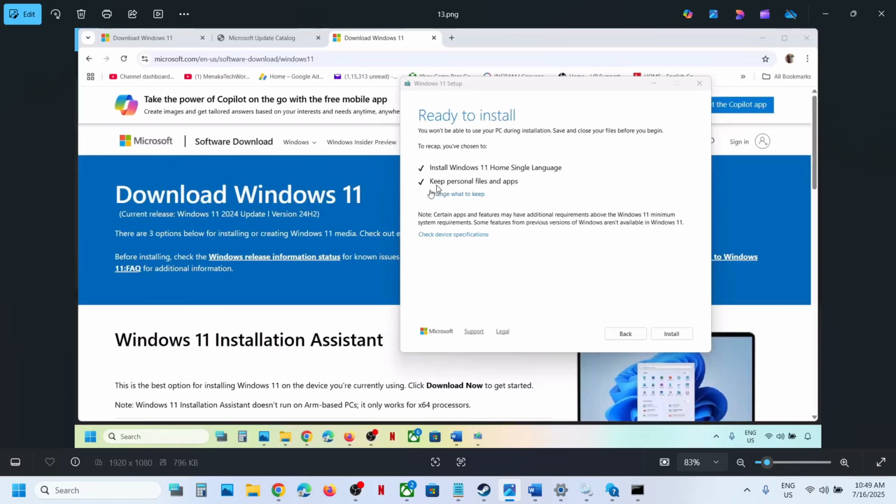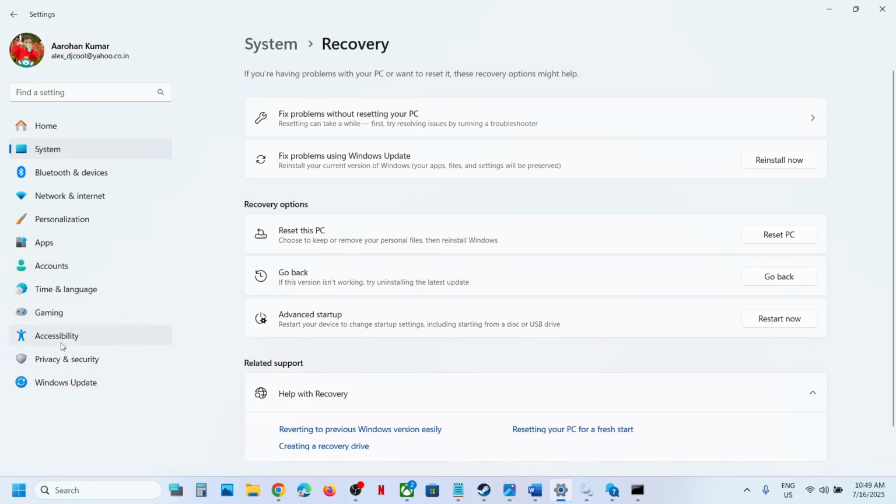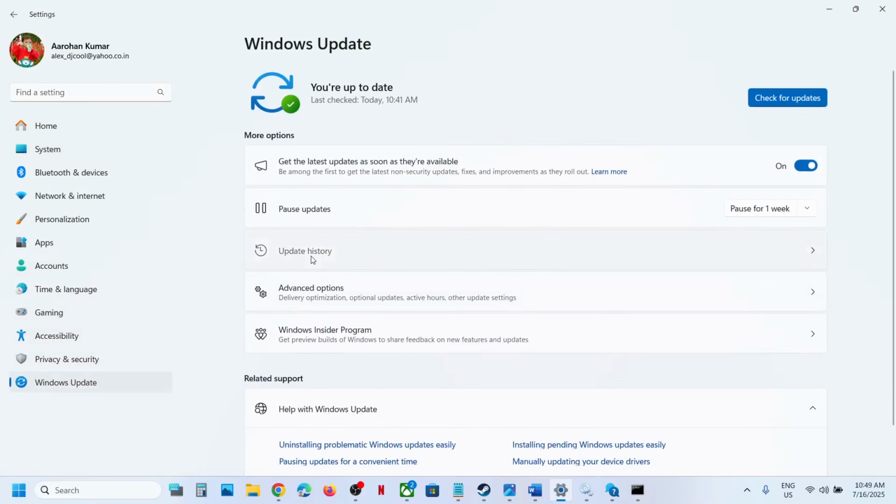When this is checked, you will not lose any data on the computer. So here you can see, make sure this option is checked over here and then click on install, and the installation will take some time. And once the installation is done, log into the computer and then you can check. So one of the steps shown in this video should help you to install this update successfully on your Windows 11 computer.